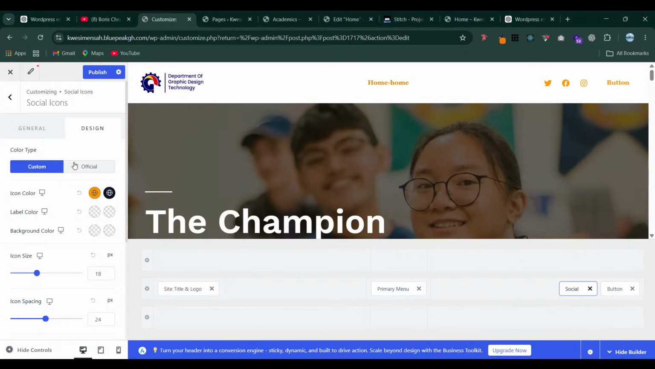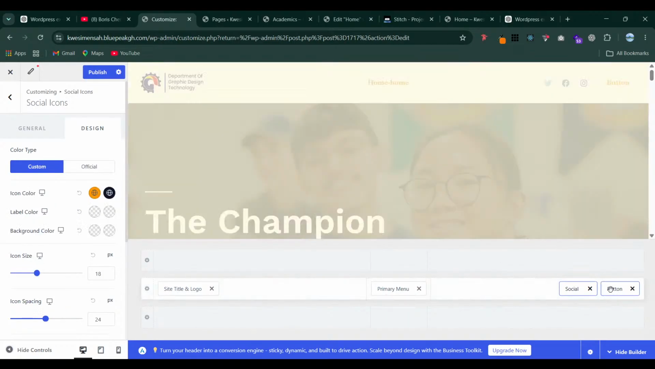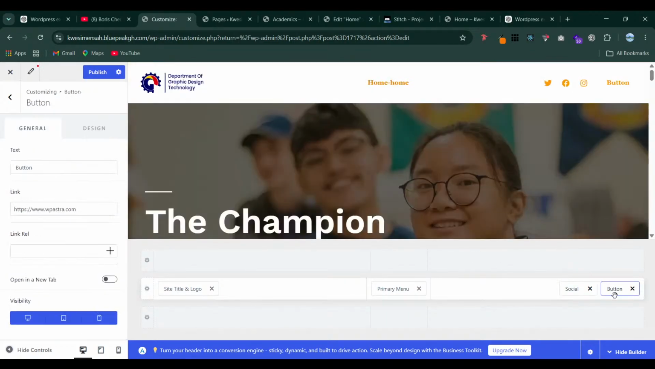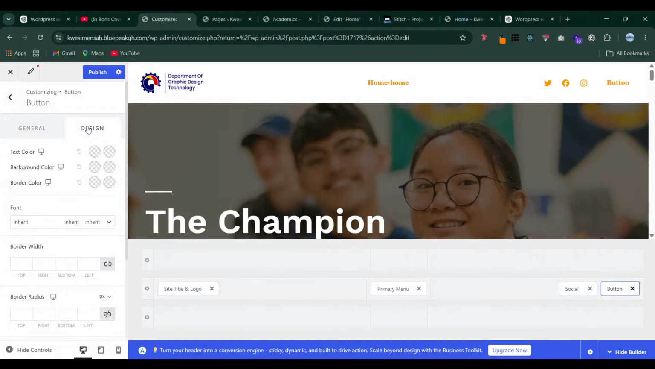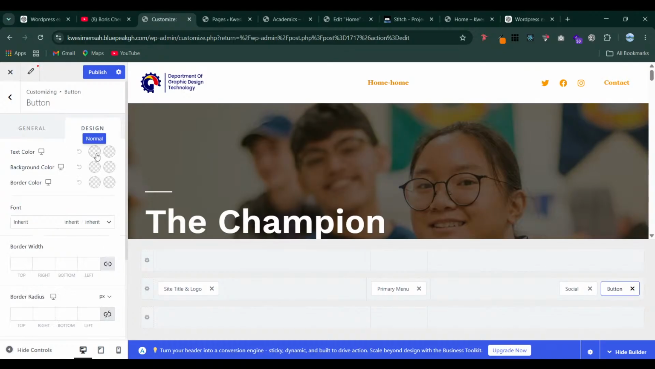I think we are still on the socials, so let's make sure we select the button itself and go to design. This is where you change the button link depending on where the button is going to. Let's assume it's going to the contact page. All you need to do is type slash contact and it will go to the contact page. You can change the text to contact and you can change the design.